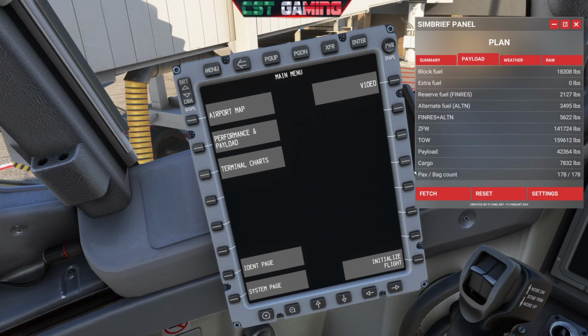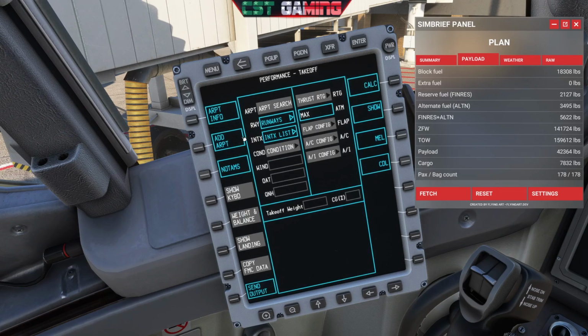All right, first thing we're gonna do is payload. Now, how do you load the aircraft, CST? Well, let me show you. You're gonna go to performance and payload. See, keyword payload, guys. You click on there, and you're gonna be greeted by this page right here. On this page, you're gonna have a lot of buttons on the left side.